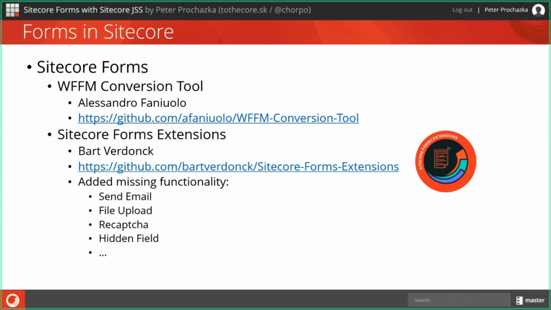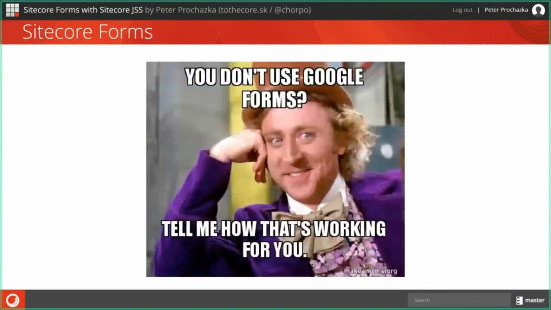But at least I would say it's really good to take a look at this GitHub repo, and it will show you how to create custom fields, how to structure the solution, and so forth. Of course, it's related to MVC solutions, and we will talk about JSS today. But still, I would say it's relevant for you if you need to create your own custom fields and so forth. So these two modules can come in handy.